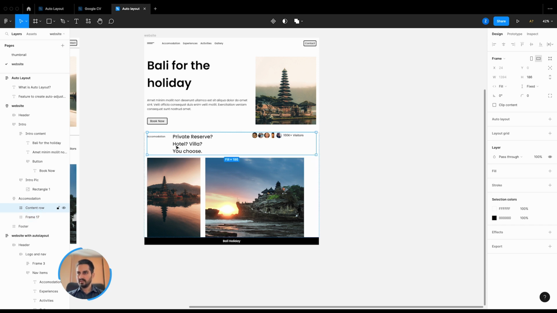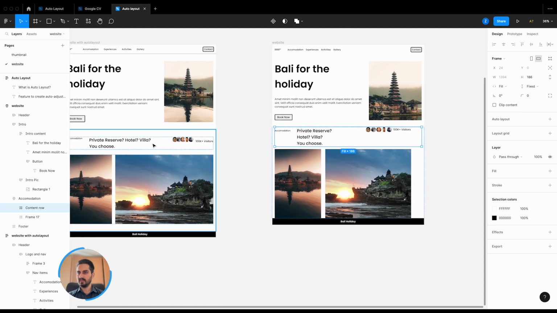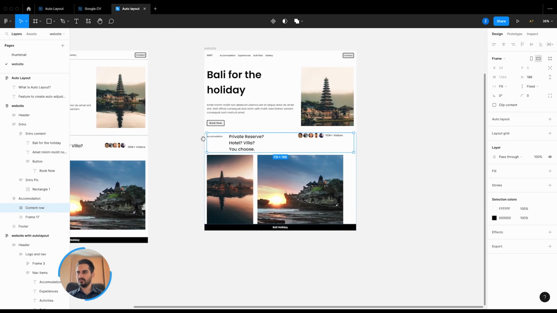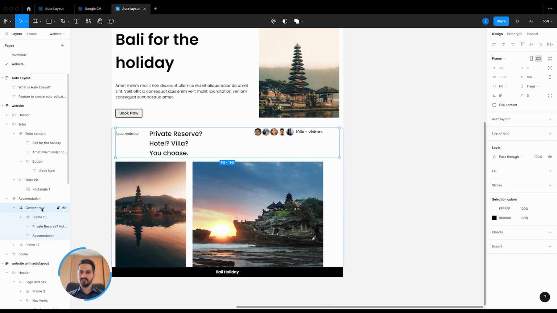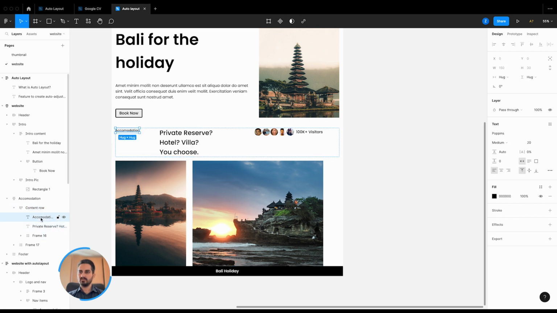Now I will go ahead and try to fix this content row section. On the left side, you can see that it's really aligned and everything was working fine. So I will follow the same structure, or I can just press Shift plus A to create an auto layout inside another auto layout. So now you can see that it's auto layout and it's trying to adjust all the content, but I want to give some space to this accommodation section. So I can select a fixed width for this one.